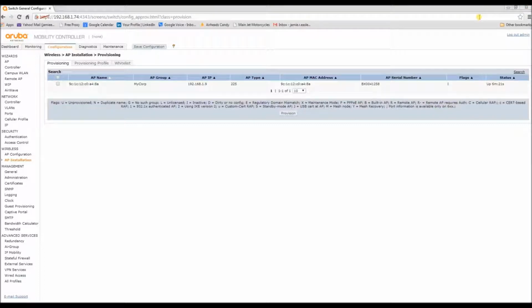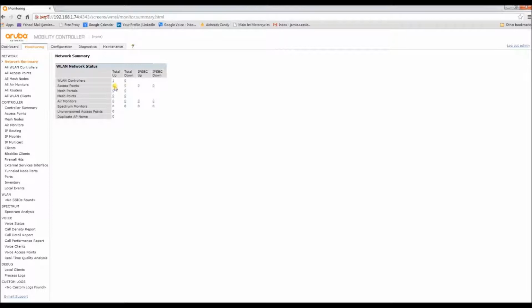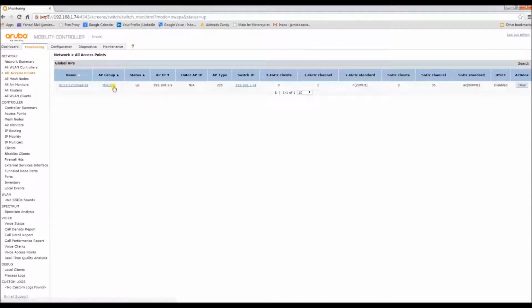Okay, I believe the access point has had time to reboot. So let's see if that guy has come back up. Yes, it has. So let's look it over. It is in the proper group. So I believe we are good. We have completed this lab.